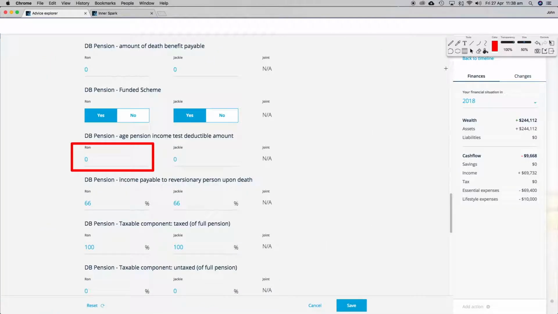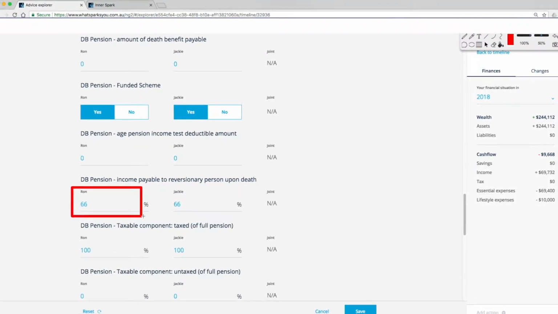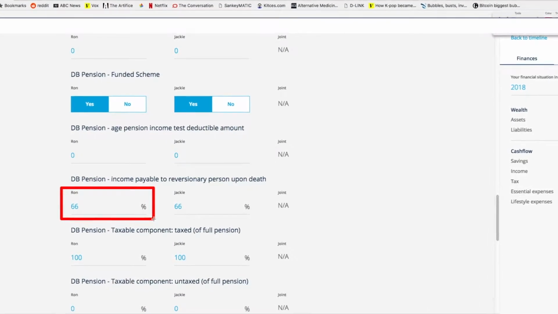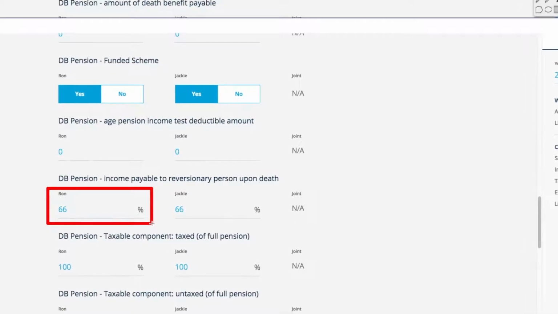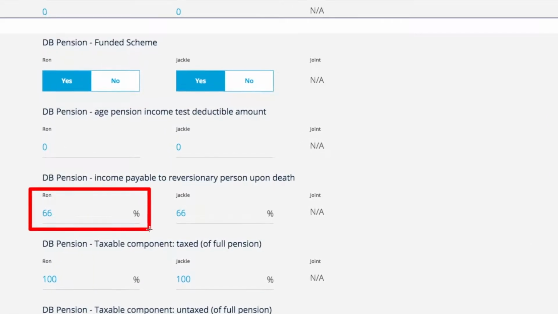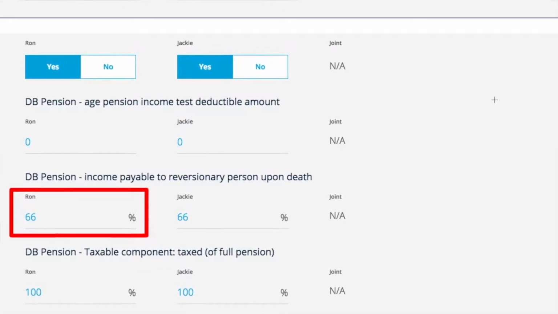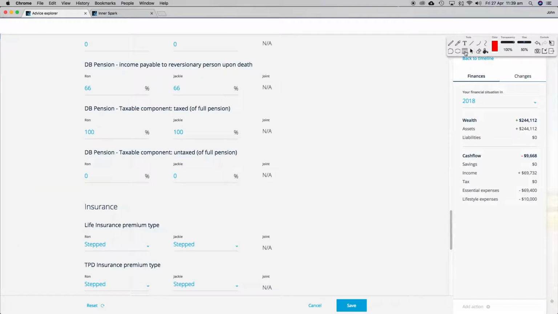The other thing that you will notice is that it will default the deductible amount for the purposes of Centrelink to 0. Again, in the case of a death event, you can be more accurate in terms of the reversionary pension paid to the surviving spouse. That will just default to 2/3 of the pension, which is quite typical for most defined benefit funds. And if we scroll down a little bit further, it will prompt for the taxed and untaxed elements of the defined benefit pension.